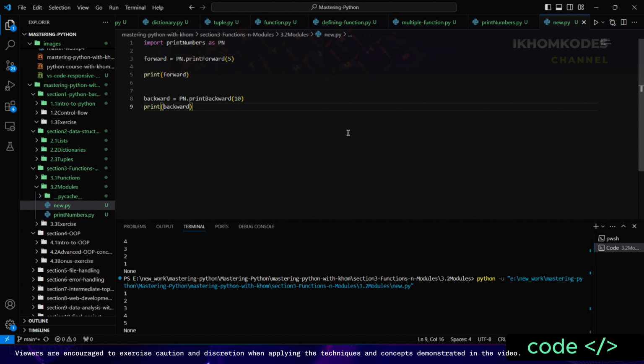Sometimes it is unnecessary to import all the functions of a Python module. We may need only one or two functions. In that case, we can use the import statement, right? Import print forward or something just like that.